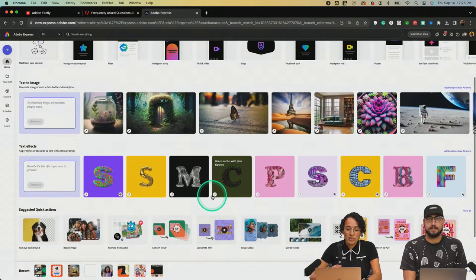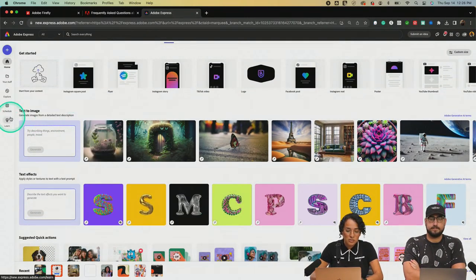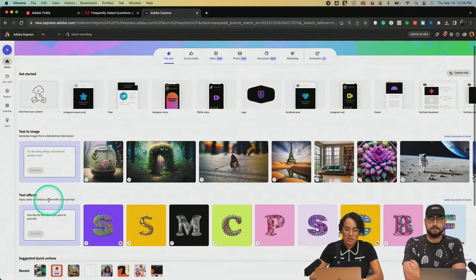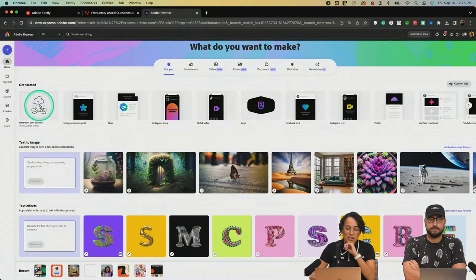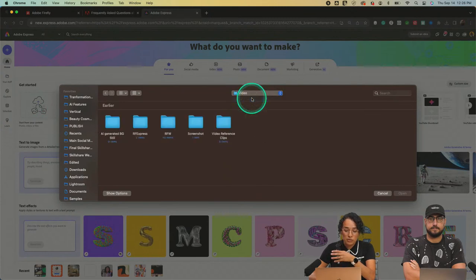Yes. So in here, we also have some Adobe Firefly power. We have text to image and we have text effects. And so we're going to be playing around with some of these. But one of my favorite new additions is being able to upload my own content. So I'm going to go into this button right here and it says I can upload files as well as video MP4 formats. So let's go into this.